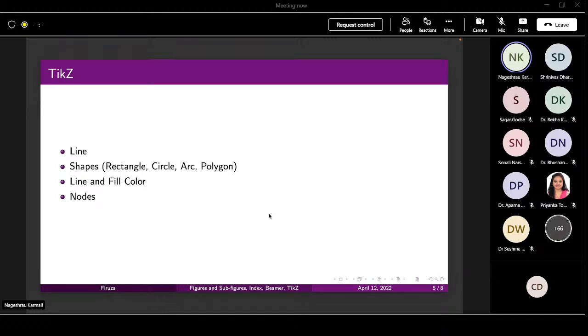TikZ and PGF have extensive documentation. The documentation is around 600 pages, 1000 pages. There is a plethora of examples. TikZ also has a bunch of libraries for making it easier. But today we will be covering only the basics. So let's reach TeXstudio and we will examine all of these.